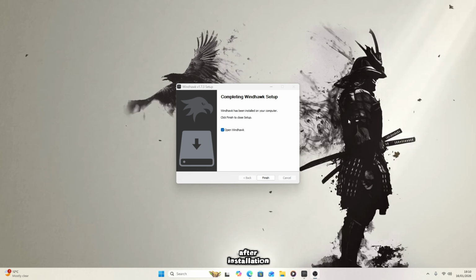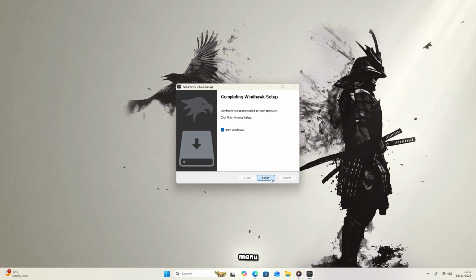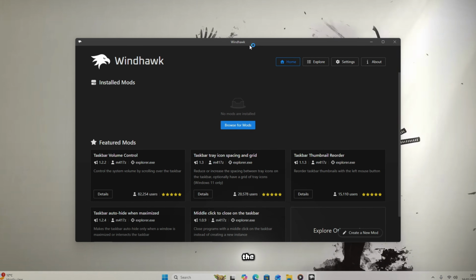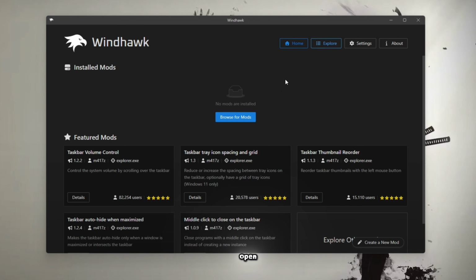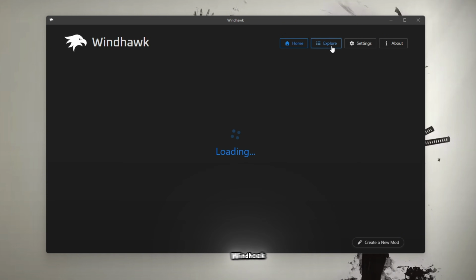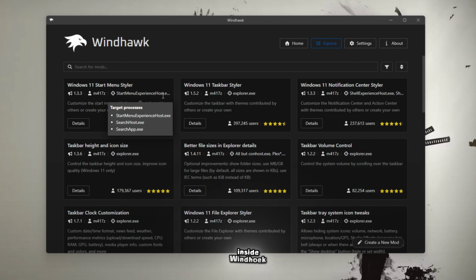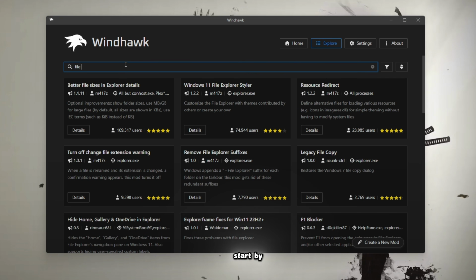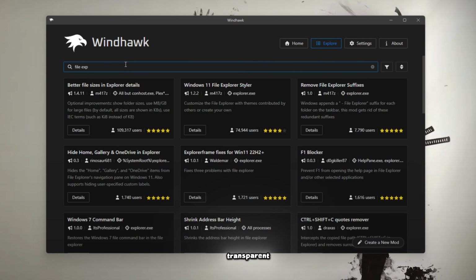After installation, open Windhawk from the Start menu. You can also launch it from the System tray by double-clicking the Windhawk icon. This will open the main Windhawk dashboard. Step 3. Explore Windhawk mods. Inside Windhawk, click on the Explore section. This is where you can find different mods and customize Windows the way you want. We'll start by making File Explorer transparent because this change instantly improves the overall look of Windows.